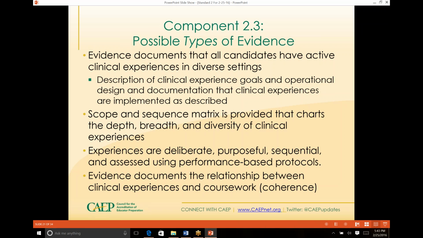So again, you're looking to see that the depth and the breadth and the diversity of clinical experiences is deliberate, that you're asking candidates to go out there and do specific things for a specific goal or purpose, that it builds their skill development over time, and that you're looking at how those skills are developed over time by using performance-based tools or protocols.